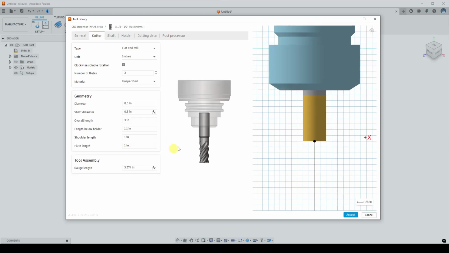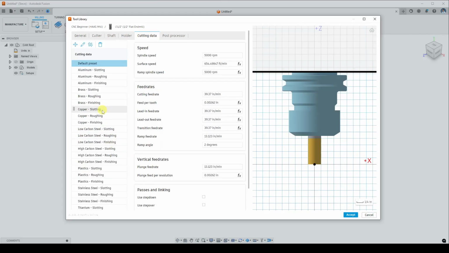The really important thing if you're going to use generic tools is you have to modify all this stuff in here. So all of the flute length, the shoulder length, that's going to be so specific to the tool that you have. It's probably going to be different than this one. So this is just a starting point to get you going, but you have to change all of these details, especially in the geometry section of the cutter tab for your tool, as well as cutting data. So we have all these.